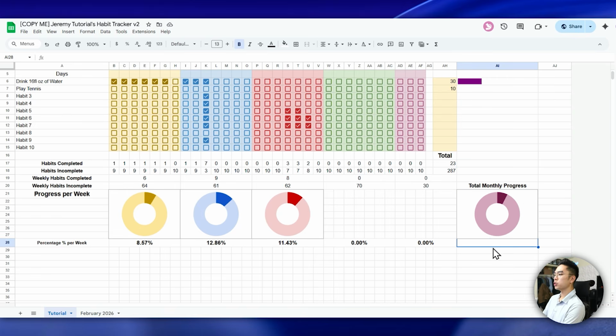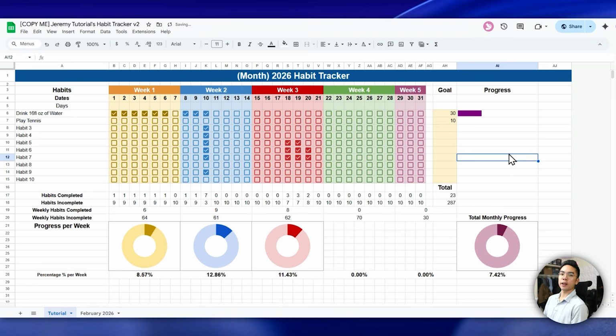If you want a percentage here as well, so for the whole month, you can do an equals to this divided by this plus this. So the complete divided by the total, hit enter, and you have a nice percentage here for your total monthly. And again, if for example your month doesn't have a week 5 or it doesn't have a 31st, you can just go ahead and select this row and just delete it. It shouldn't mess anything up.